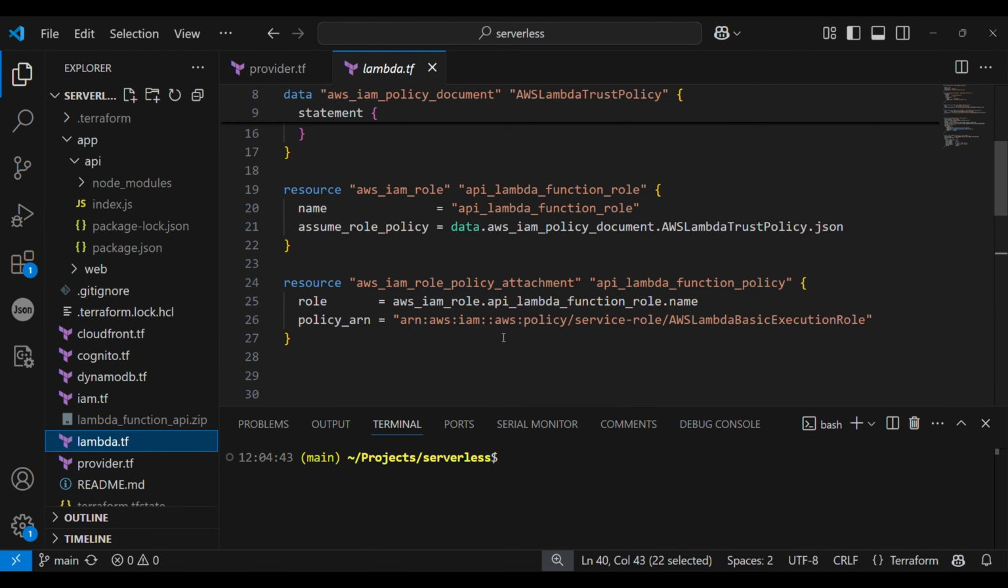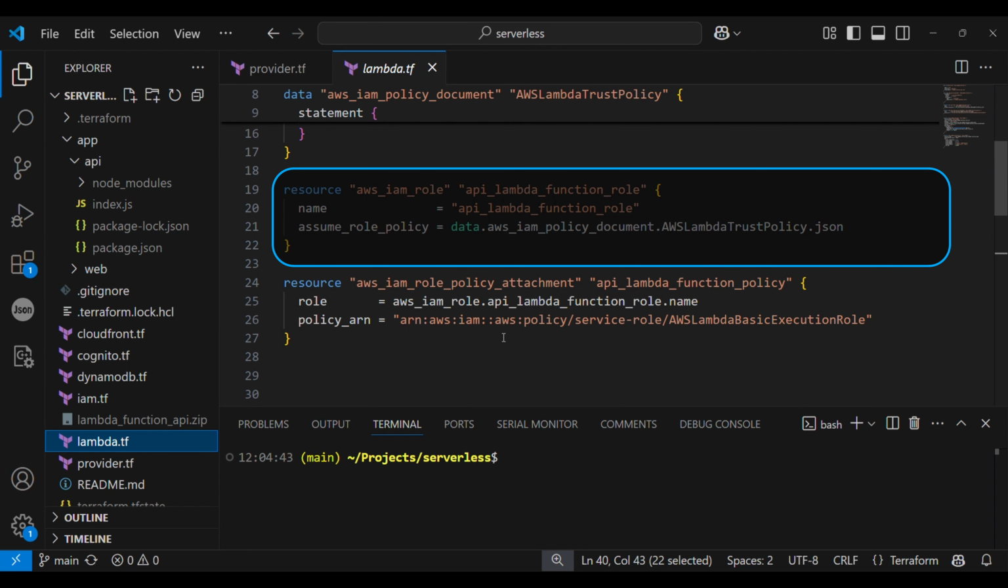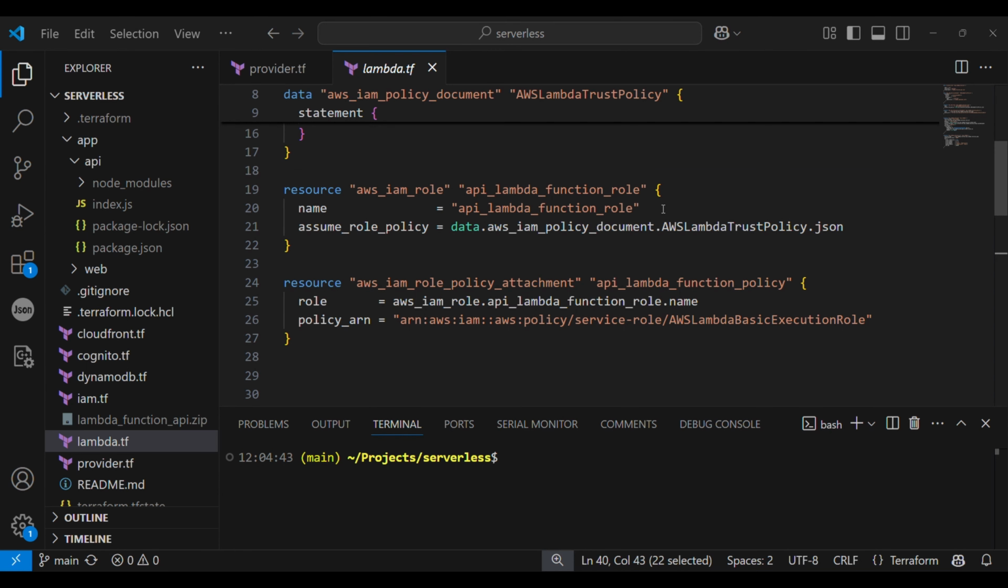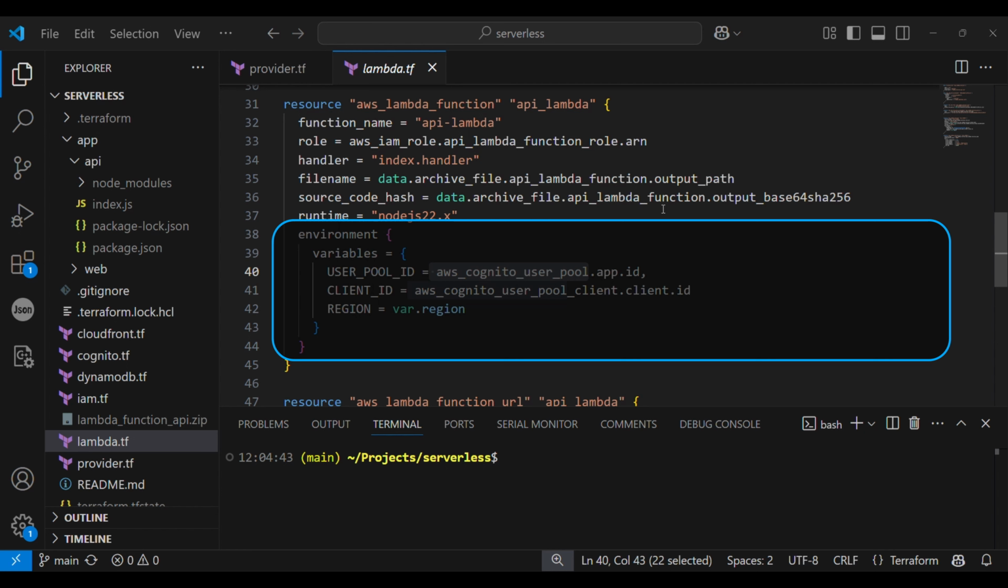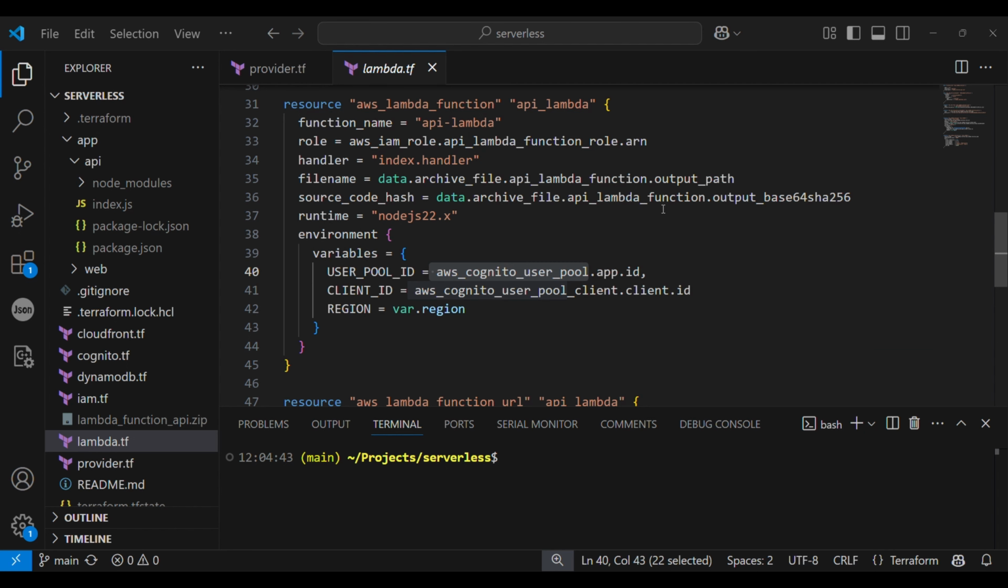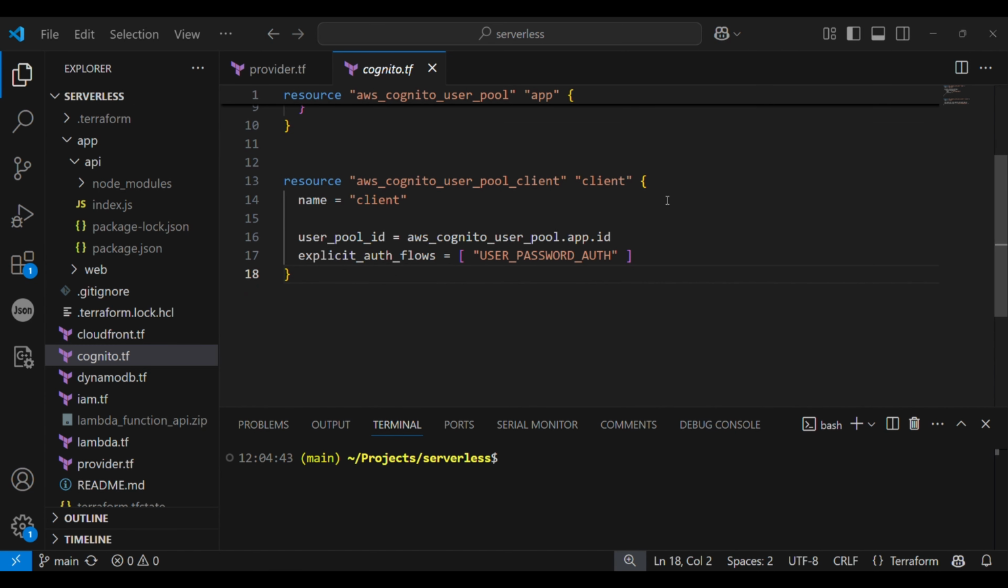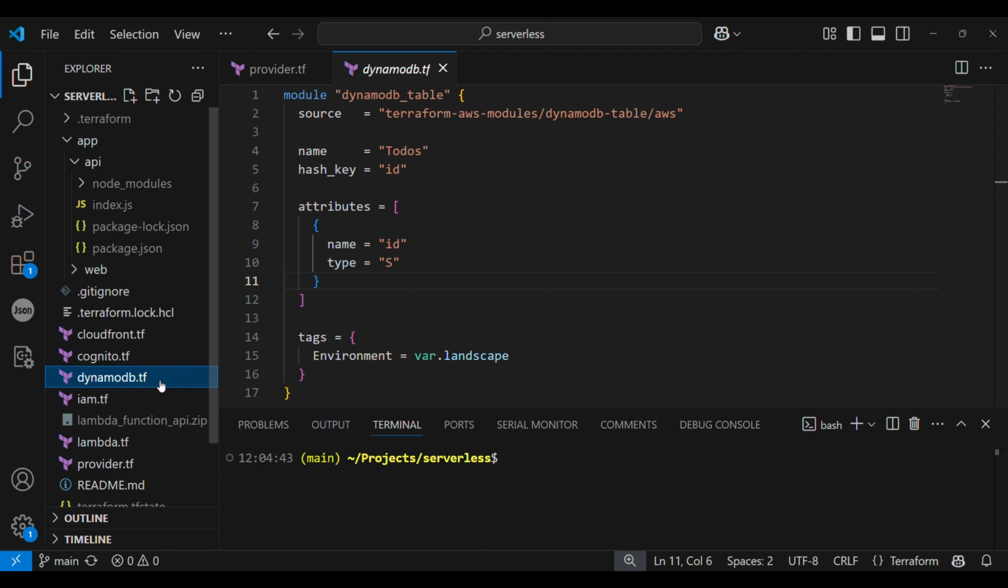It needs an identity access management role, which defines its permissions. Then the Lambda gets deployed using the AWS Lambda function Terraform resource. To keep the code clean, we will also set some environment variables that will be injected in the Lambda runtime. Those variables will set the used Cognito pool, and the values for the Cognito user pool and Cognito client ID come from the Cognito Terraform deployment. Then we have our DynamoDB Terraform file, which is quite straightforward. It just creates the DynamoDB table.